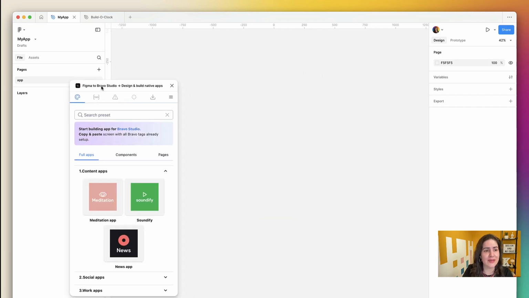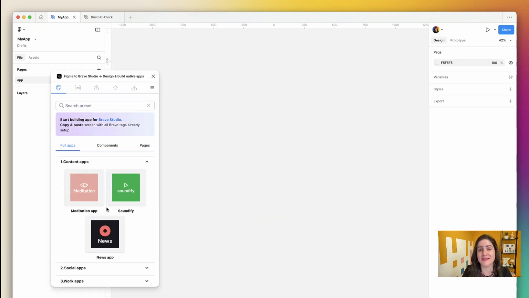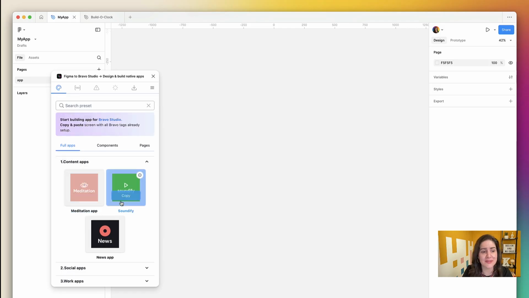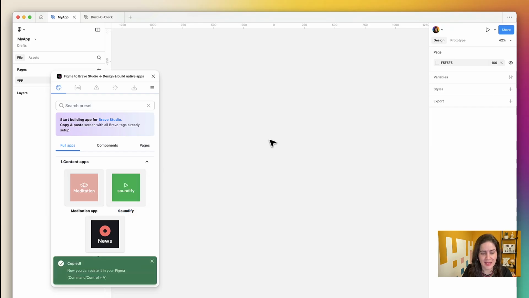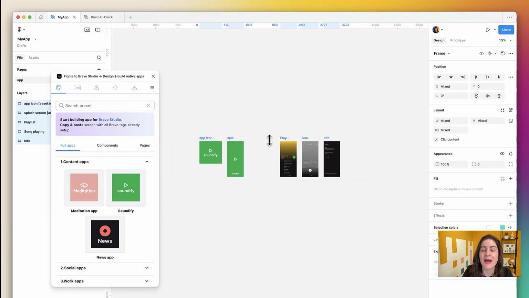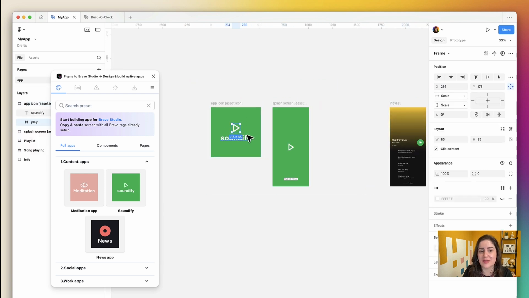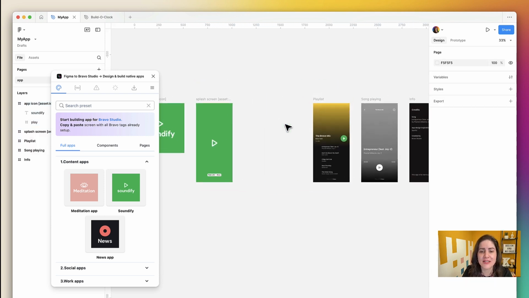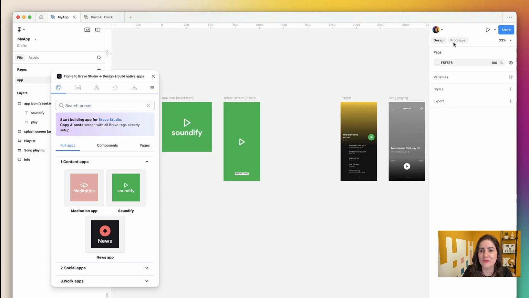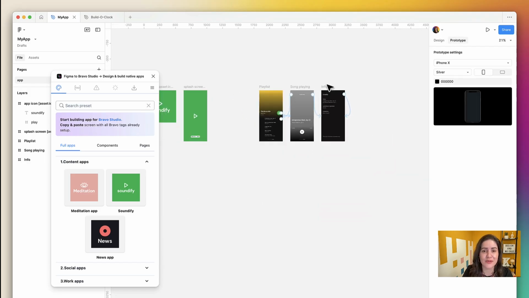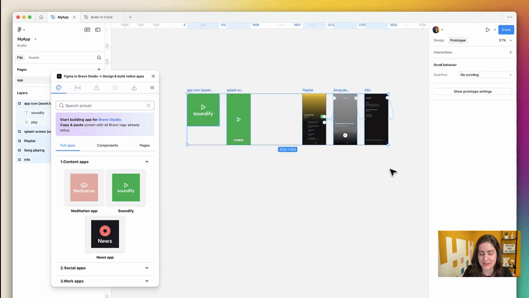So one of the things you can do is really start not from scratch, but from one of these apps. Let's say we want to do something like Spotify. So you have Soundify here. You copy it and you paste, and you have the base for your app. You just have to start changing the icon, the splash screen, and so on and so forth. And even the prototype, you can see it's already here. So this is one of the ways of using it.